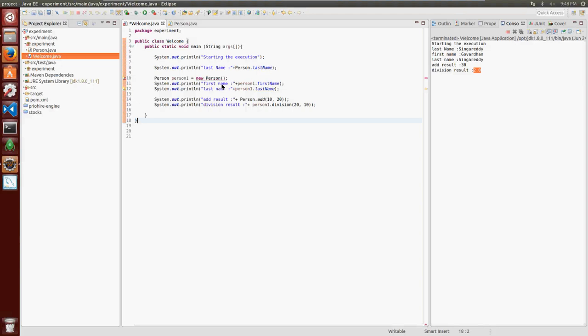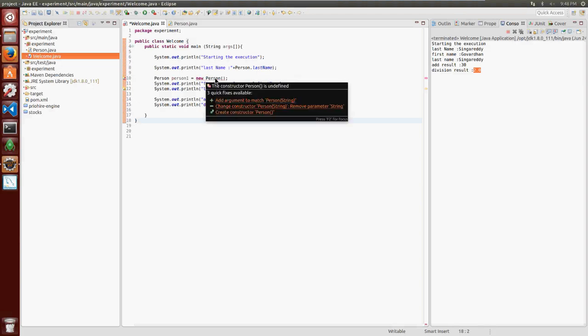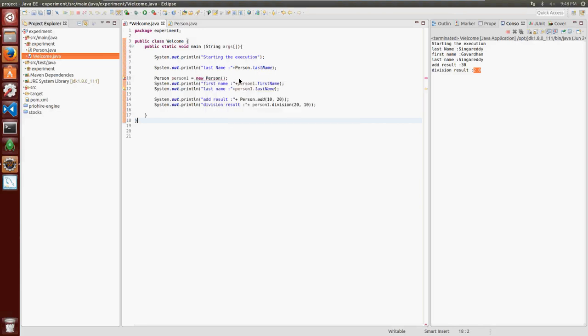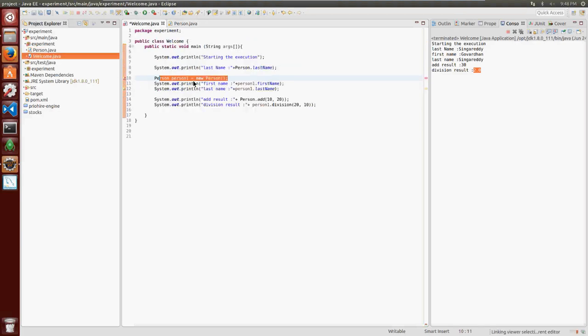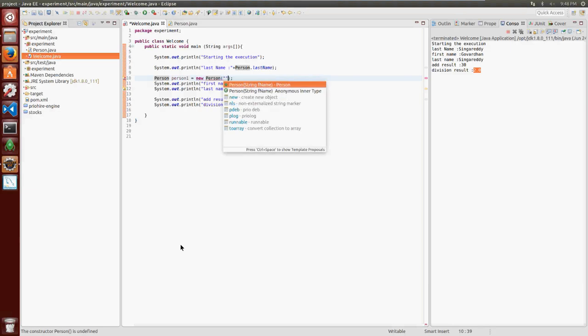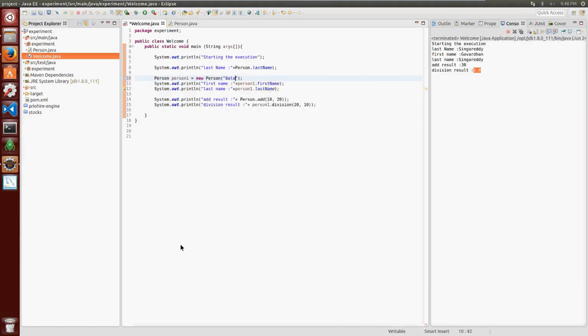So, come back here. Now, earlier you did not see the error. Now you are seeing the error. Meaning, java.lang.Object provides you a default constructor, but once you write your own constructor, the default constructor will not be available to you. That's why you see the error here. So now, I have to pass first name. I am passing Bala.